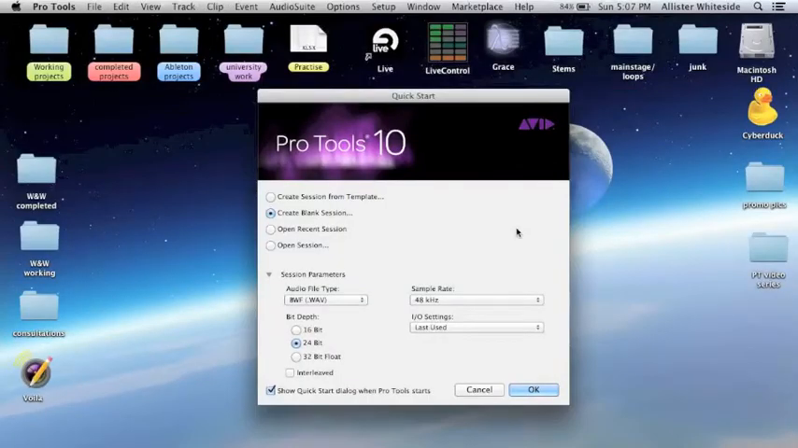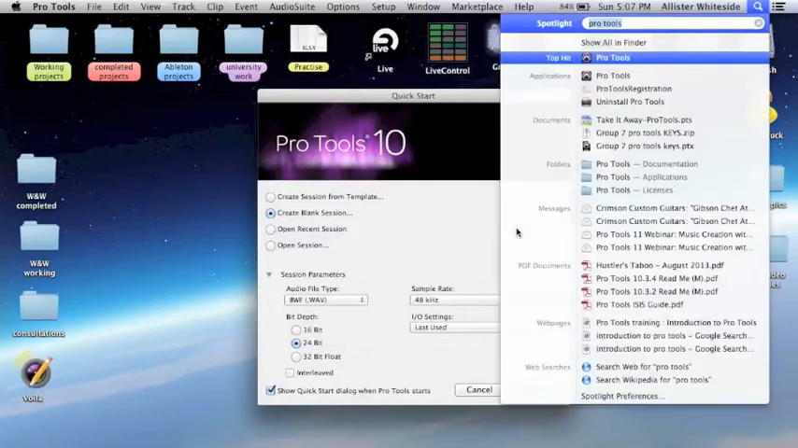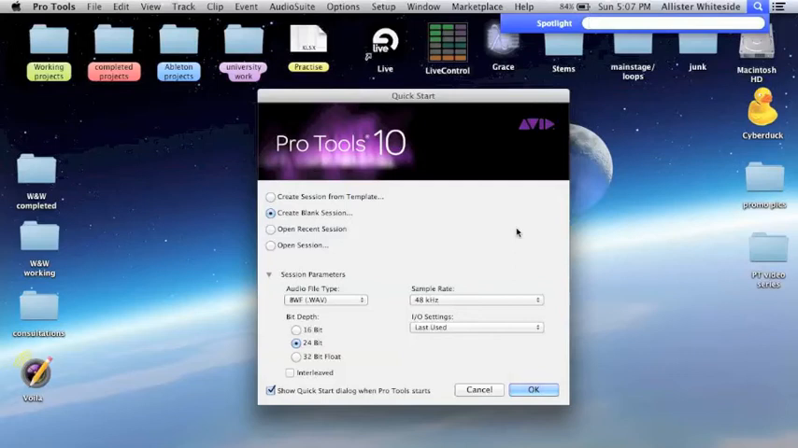So if you're on a Mac, you can hold Command and Spacebar, type in Pro Tools. When you hold Command and Spacebar, that will open your Spotlight search. Type in Pro Tools, hit enter, and it will open Pro Tools.